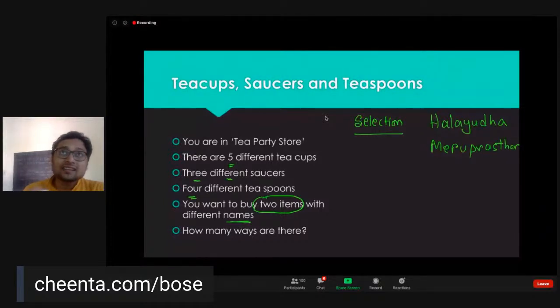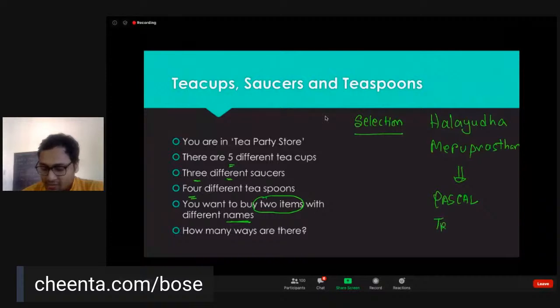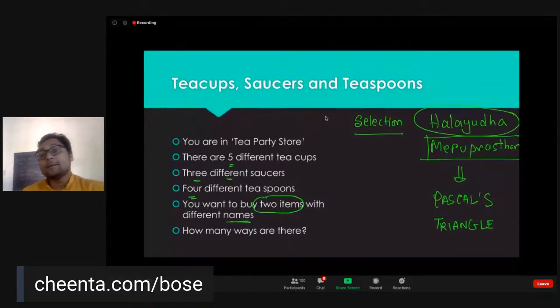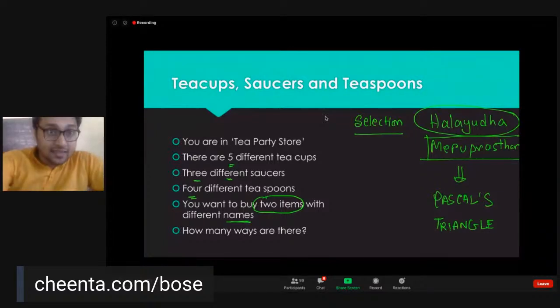About 600 years later, a European mathematician called Pascal found the same thing, and the world knows this as Pascal's triangle. But of course, in India, it was known about 600 years before that, as Meru Prasthar, created by Halayudha. So this actually is the starting point of the things that we are discussing today.